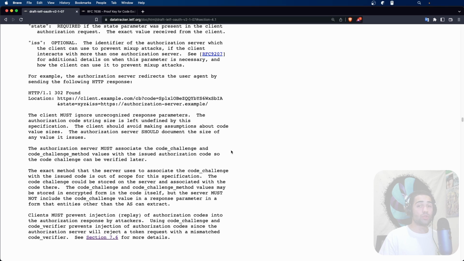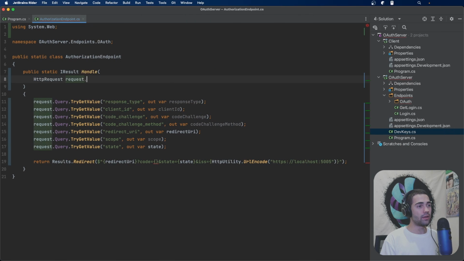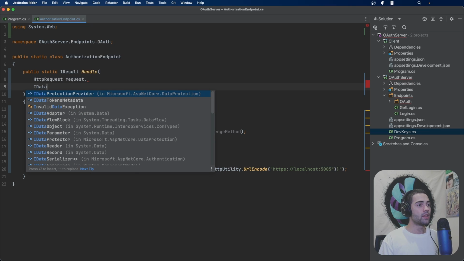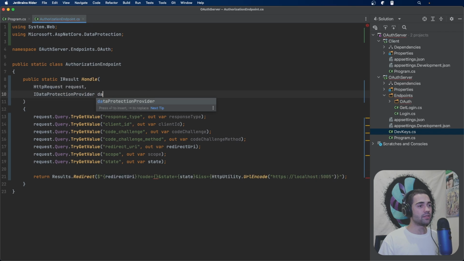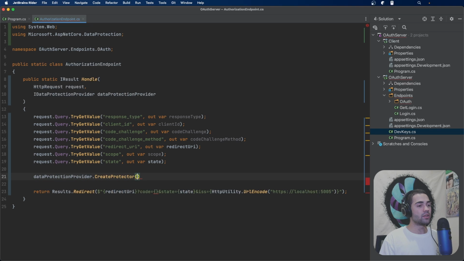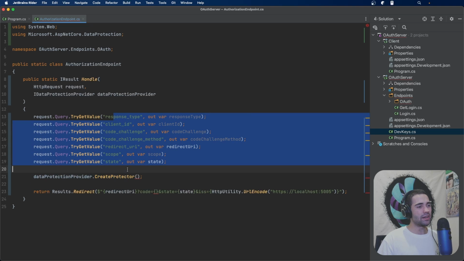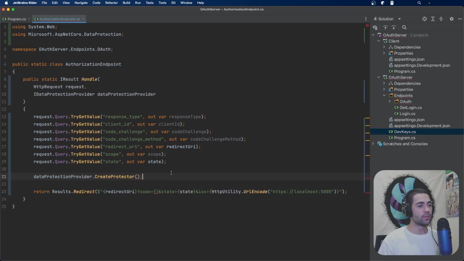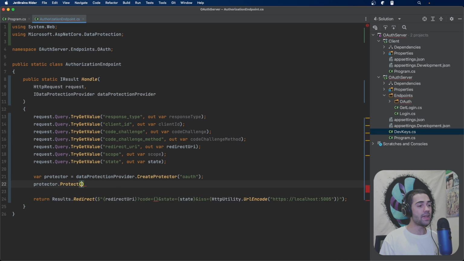The way that we're going to do it is we're not going to be storing it in the database because that is long. However, that would be the correct implementation. We're going to be using encryption and the data protection API. So data protection provider, let's get data protection provider over here, a little bit closer to where we're generating the result, because this is where your validation should occur. We want to create a protector for OAuth. This will be our protector. Here we will protect a payload. We want to protect an authorization code.